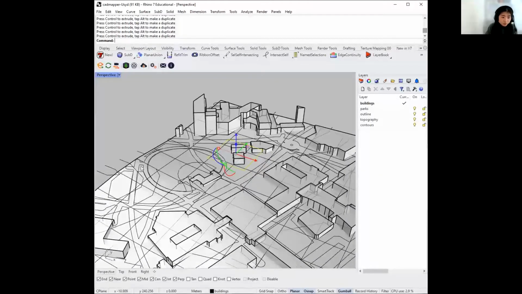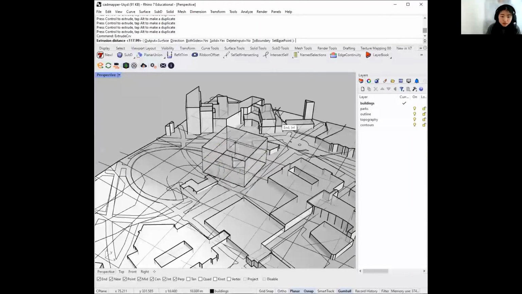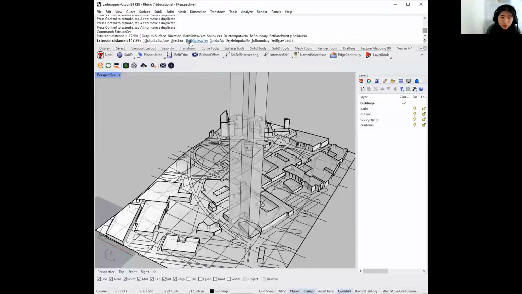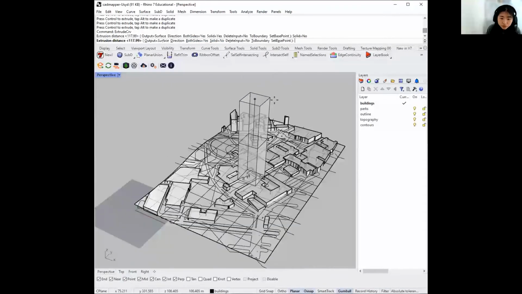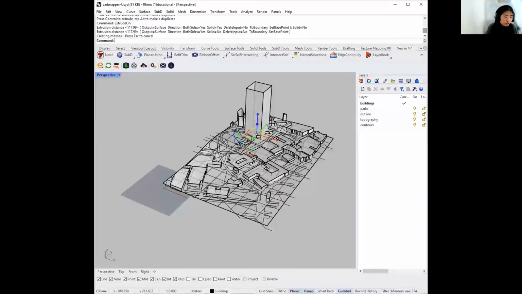Once you're happy with where you placed it, we're going to select the square, which should be yellow. Then we're going to type in extrude curve. Don't click anywhere just yet. We're going to choose both sides, yes, solid, no. And just drag it out so that it's past the site, and click anywhere. That should create your extrusion for you.